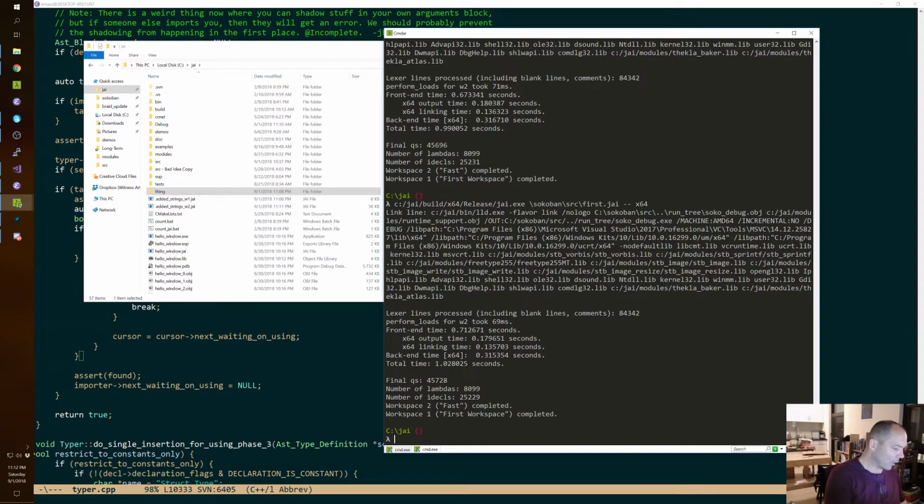Oh, we can also make a mini task of refactoring remove finished using. That'll be our first mini task tomorrow, because we're going to call that multiple times.